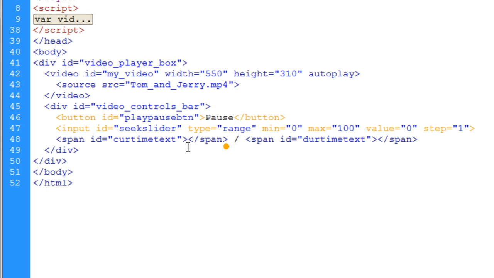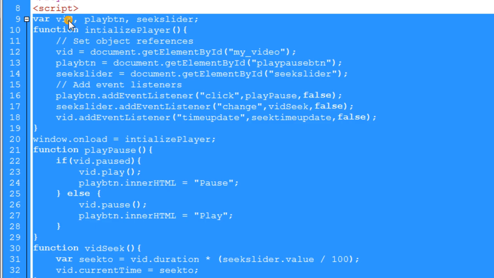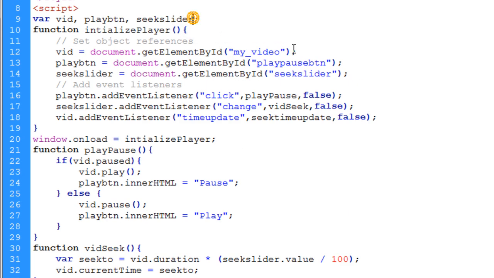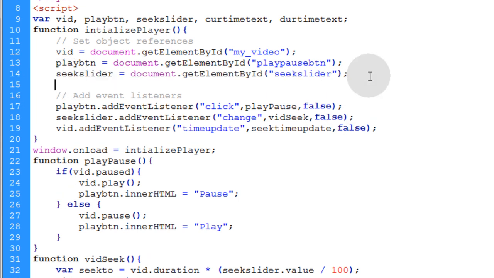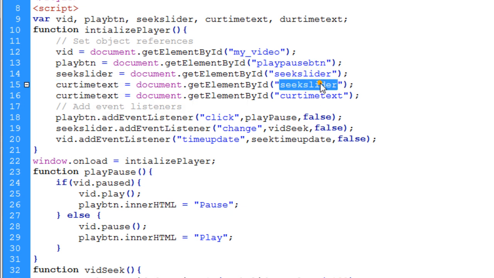Now we can go ahead and collapse our HTML because we don't need to look at that anymore. And we're going to open up our script code. This is the same code that we left off with in video number 2. So let's go up to the top where we're initializing our variable names, and we're going to put currentTimeText and durationTimeText. Then we're going to set object references for those two span elements. So we can copy that one, paste it 2 more times, and put currentTimeText right there, and durationTimeText right under that. So now you have two object references for those span elements.